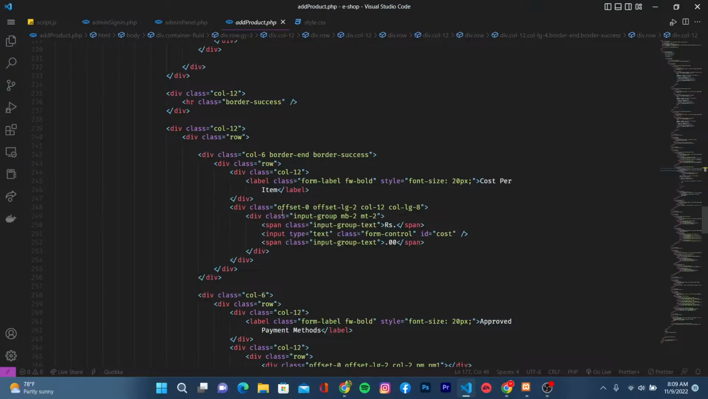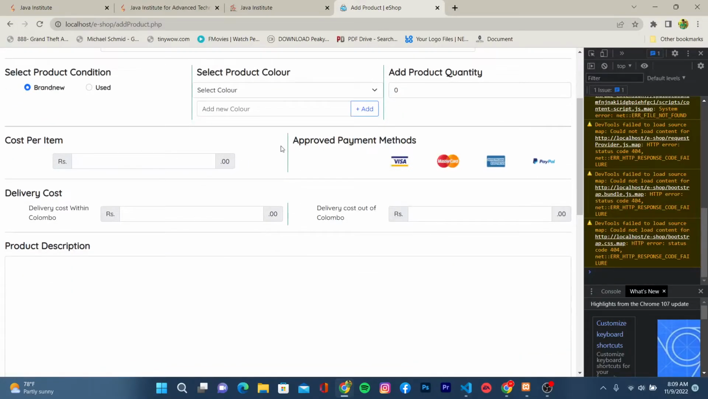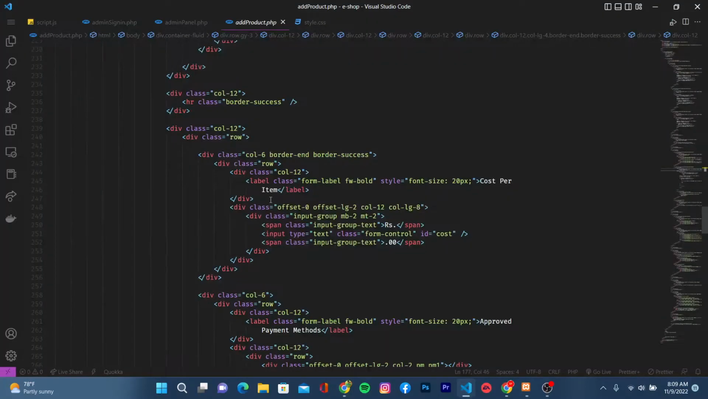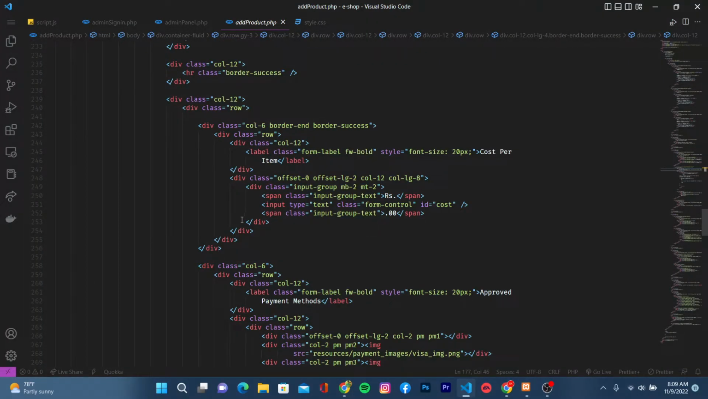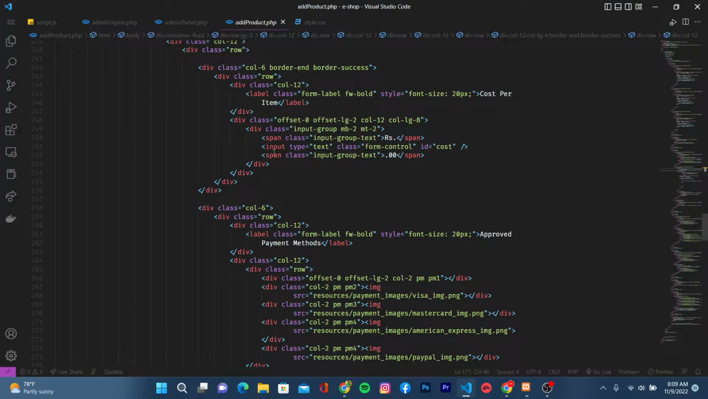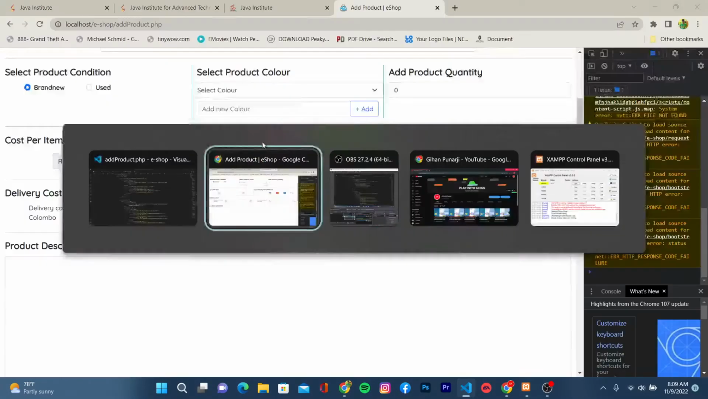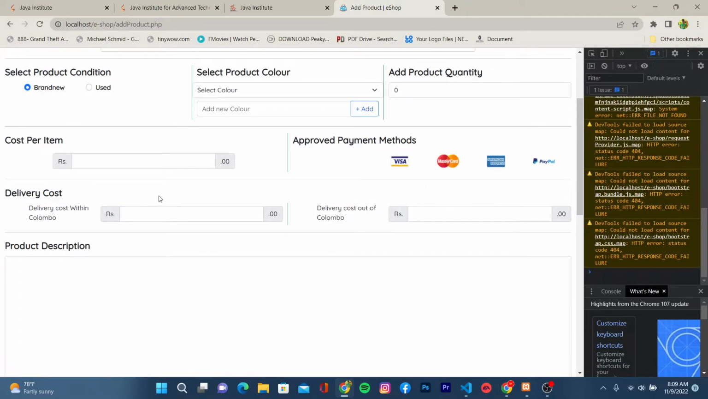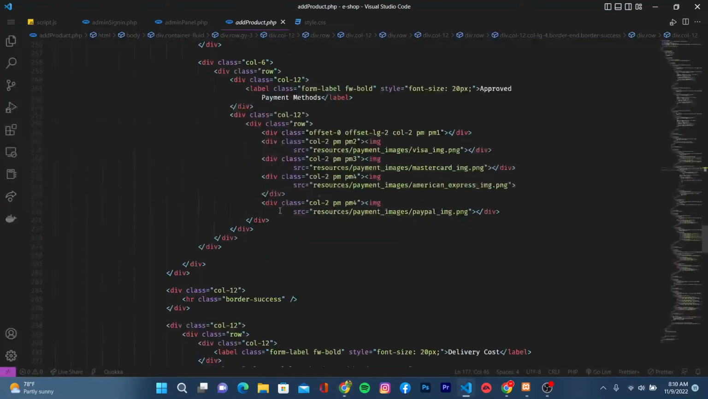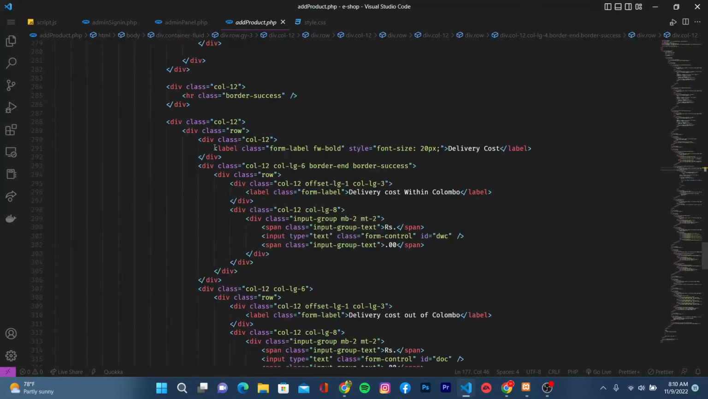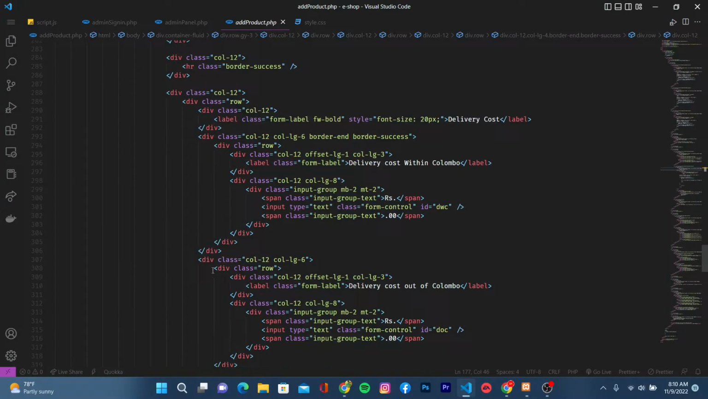And again for the cost per item, you can see it's two separate sections. So I have col-6 and col-6, again for the payment method just images, and this label contains some text input. You can see that for this cost per item. And another one, the delivery cost, is the same as cost per item and approved payment method. It's also taking 6 by 6. It's also taking 6, okay, 6 and 6.